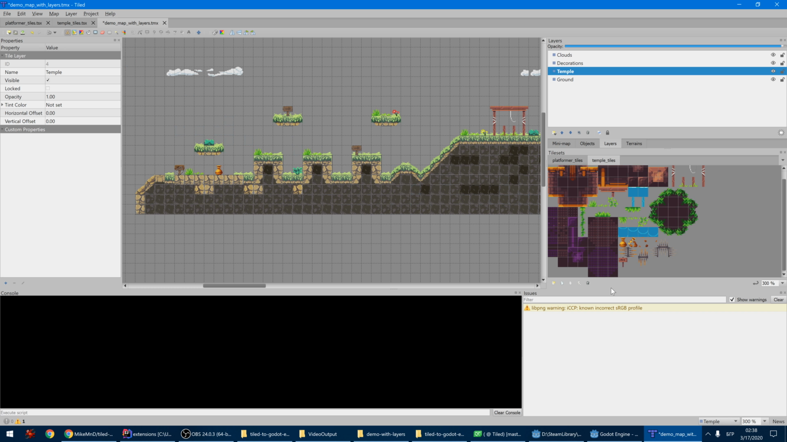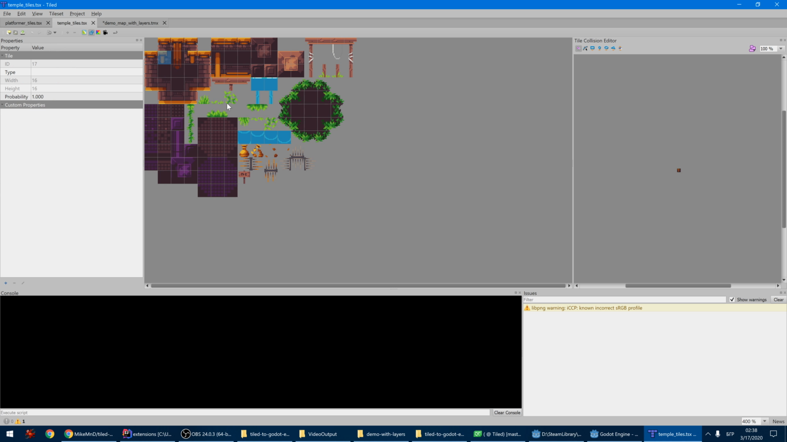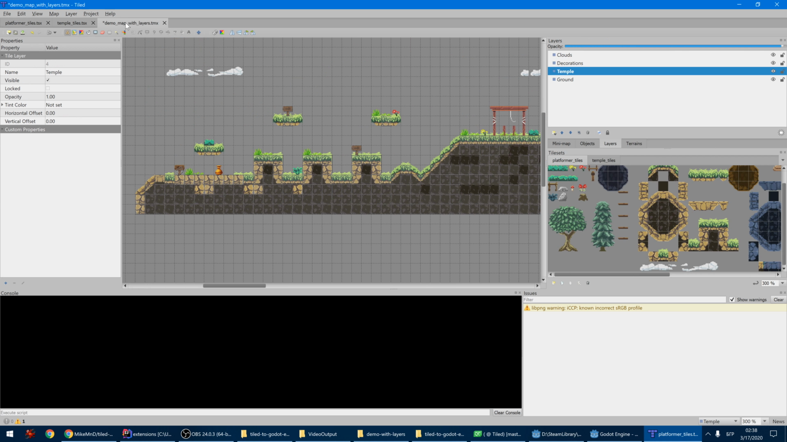Conversely, in Tiled you can have one image per tile set, so this is the tile set and you have only one image, but you can have multiple tile sets in one tile map. So the export plugin maps each tile set as a different tile set in Godot, but each layer is mapped as a different tile map object in Godot, and I'm gonna show it later when we see what we do in Godot.